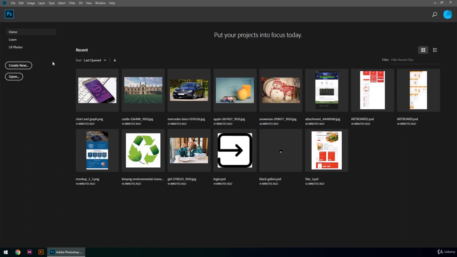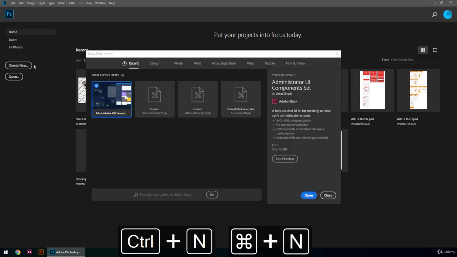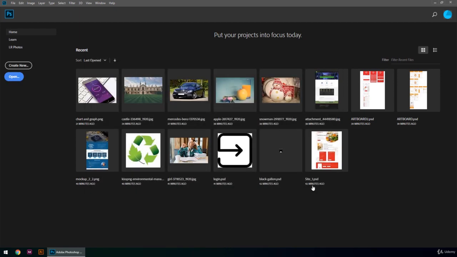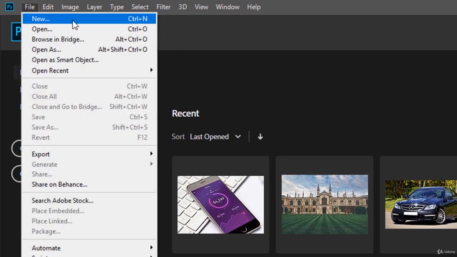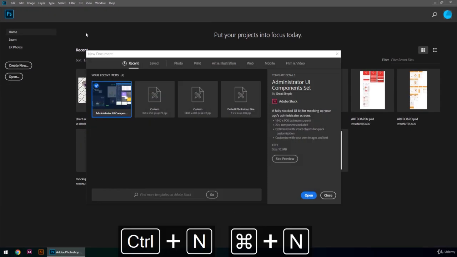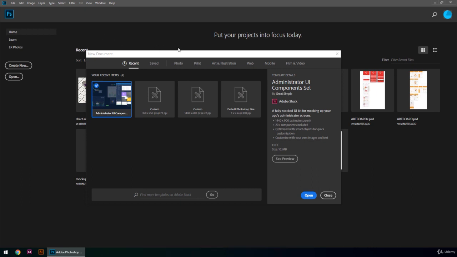Now let's move on to our bread and butter, the New Document window. I always use the hotkey Ctrl-N, especially when I'm already inside a project. Alternatively, you can go to File, New. In this window, you'll get a bunch of options in Photoshop CC 2019. This is aimed at helping beginners jumpstart their work.